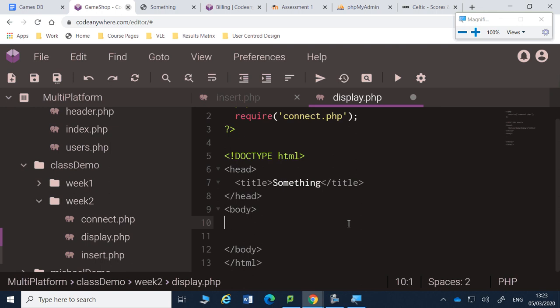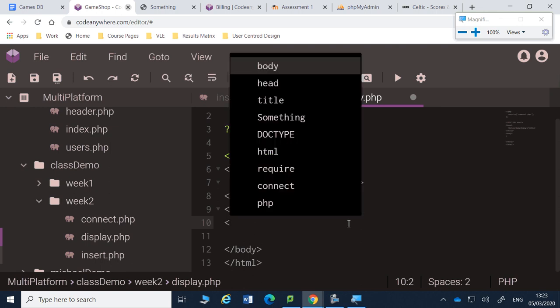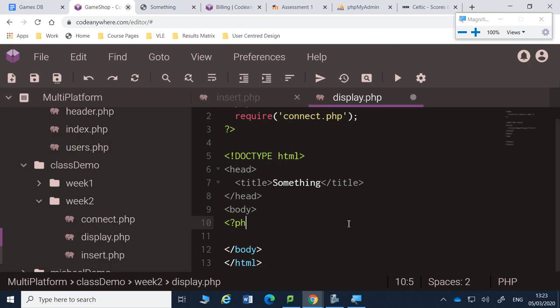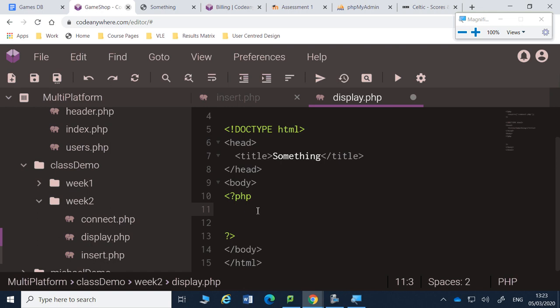So I'm going to start my PHP here. Okay, so question mark PHP, and so I want to query my database here. All right. So can anyone remember how? Would you want me to do a kind of question-based session, or I'll just take you through it? I'll take you through it.